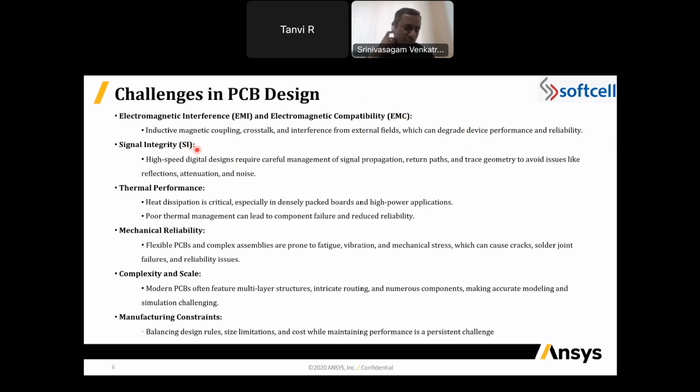As we know, with respect to Moore's law adoption, day by day we have high density circuits being printed, and it's driving the whole semiconductor phenomena. So with these high-speed digital designs, we need to carefully manage their signal propagation and return paths, and what trace geometry we are going to use. Why we need to evaluate this is we need to evaluate its reflections.